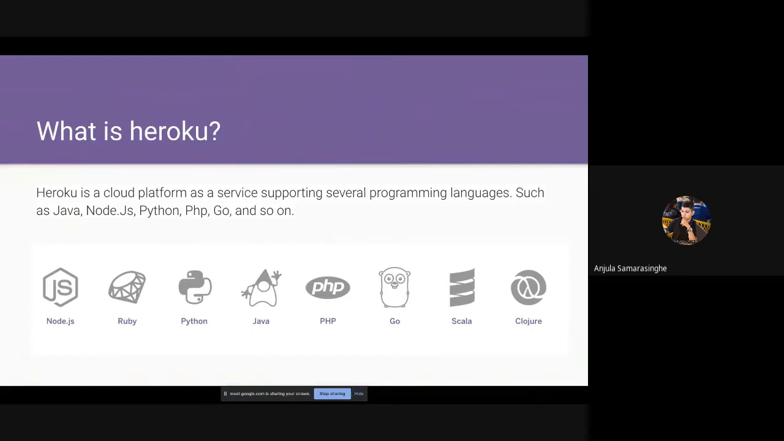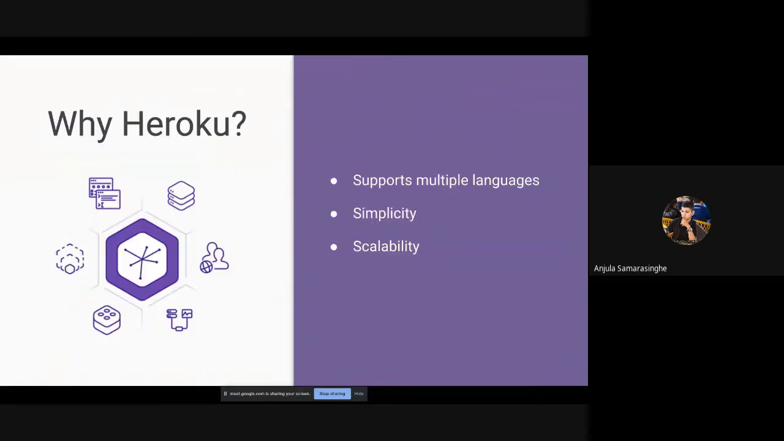Heroku is a cloud platform as a service, which supports several programming languages, including Node.js, Ruby, Python, Java, PHP, and so on. So this is similar to Google App Engine or Windows Azure, those cloud platforms. So let's see what's the reason for using Heroku over those platforms.